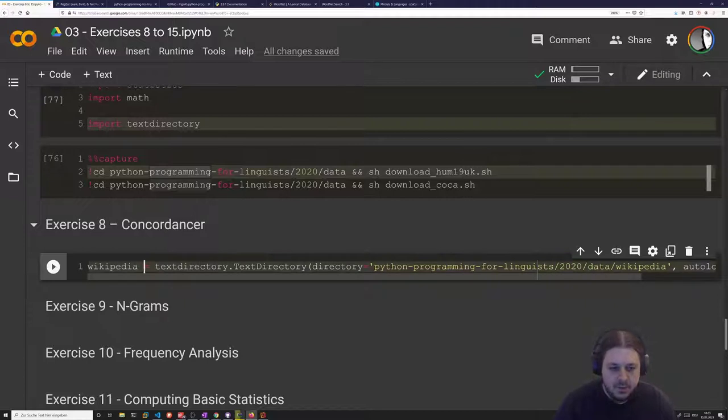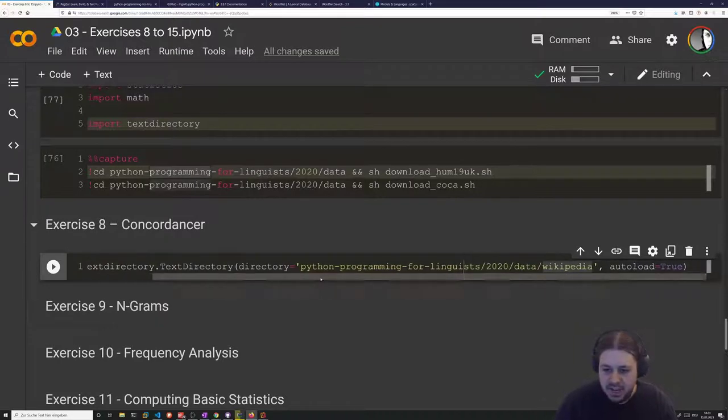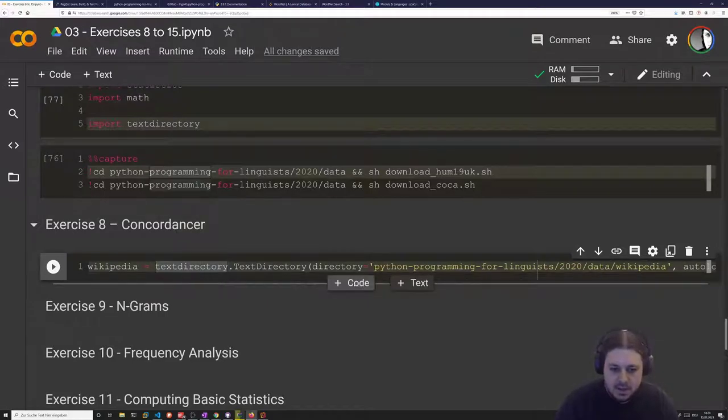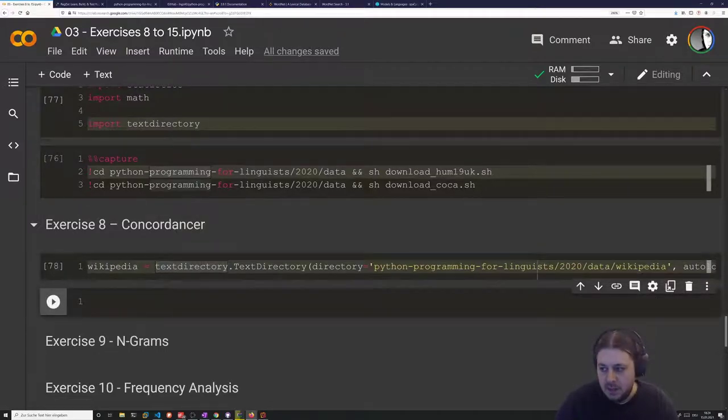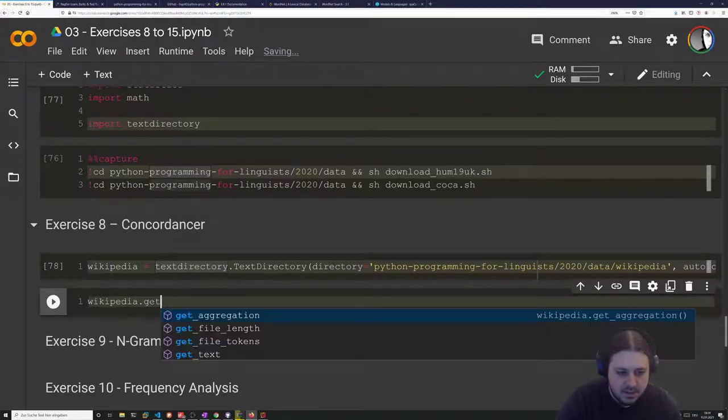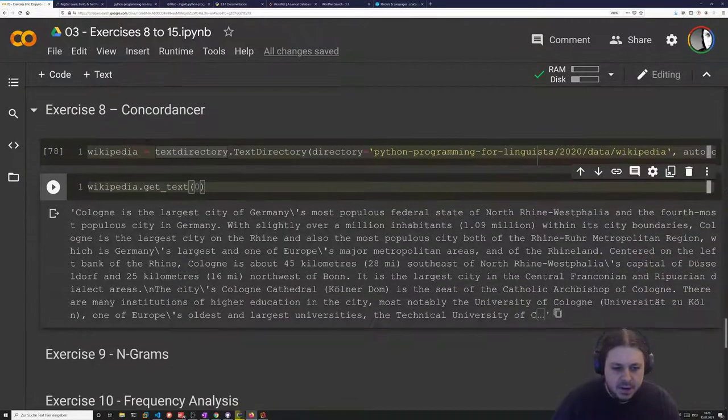So what we're going to do here is we're going to create Wikipedia, and this is a text directory object, and we are reading in the Wikipedia text files using text directory. So I'm going to run this. Now we have this available. And now what we can do is we can use getText, for example, getText 0 to access these texts. And then we just have, so this is just a string essentially.